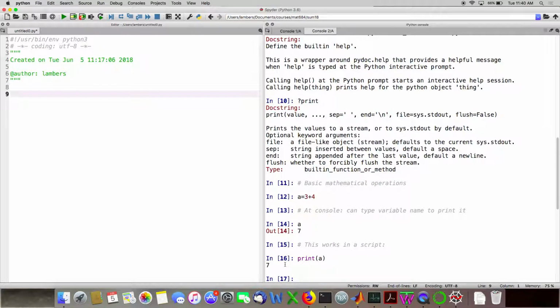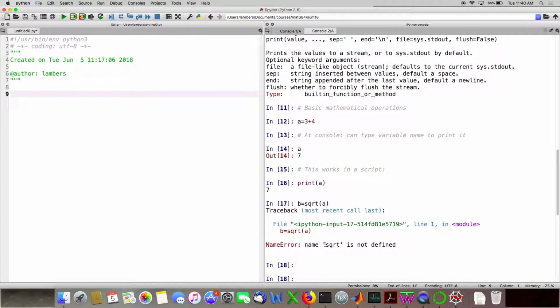Now, using standard mathematical functions. Let's suppose I want to take the square root of a. So b equals square root of a. What I've typed here is the command that you would use in Matlab to do this. But if I try this now in Python, it's going to say, square root, I don't know what that is. So you have to make the square root function available to Python so that it knows what function to call. So I need to import the math package.